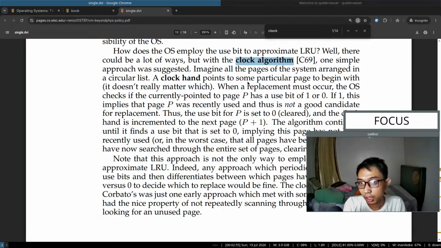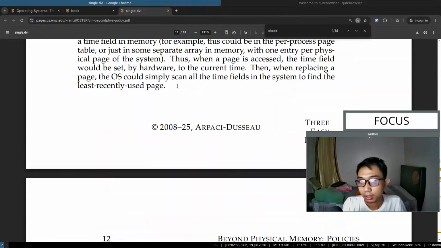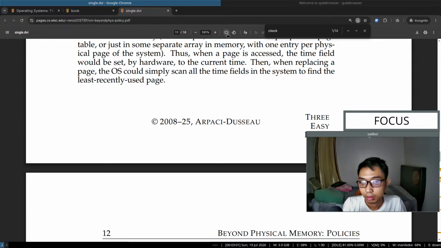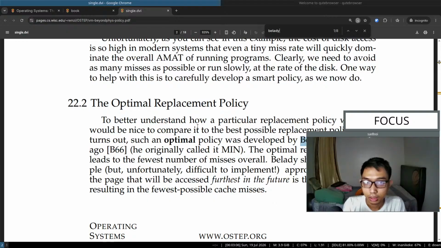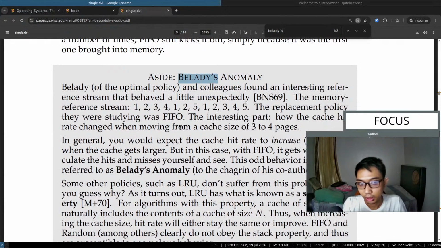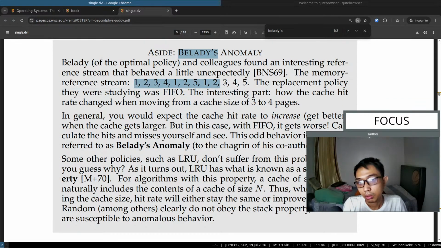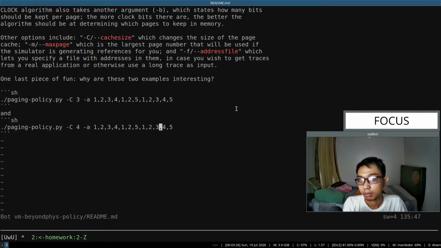As for this one, oh, is this the anomaly? The Belady anomaly here. Oh, it looks like that is the case, right? 1 2 3 4 1 2 5, 1 2 3 4 5, 1 2 3 4 1 2 5, 1 2 3 4 5.